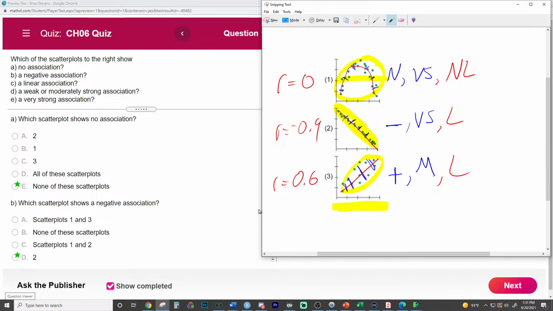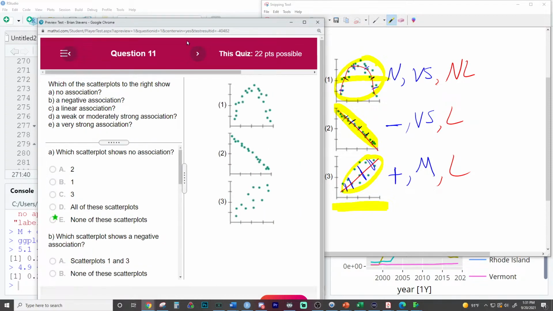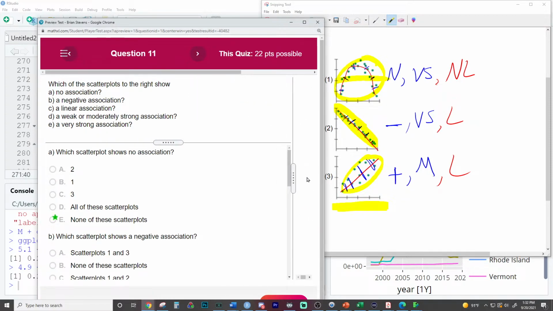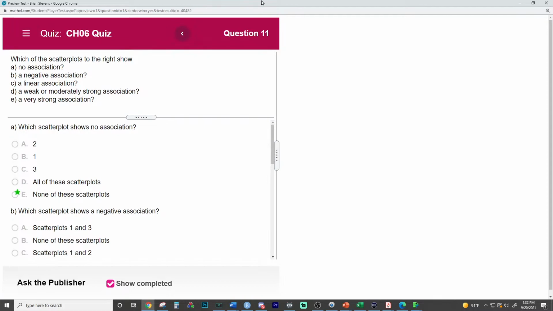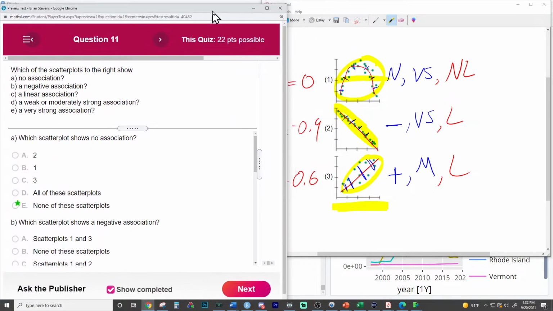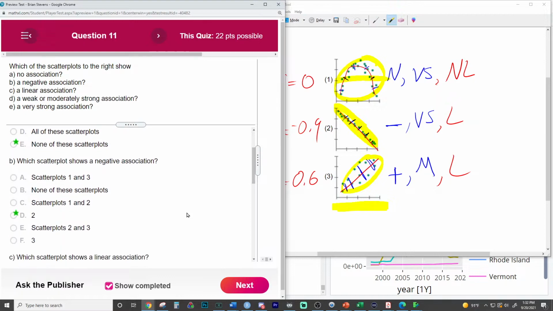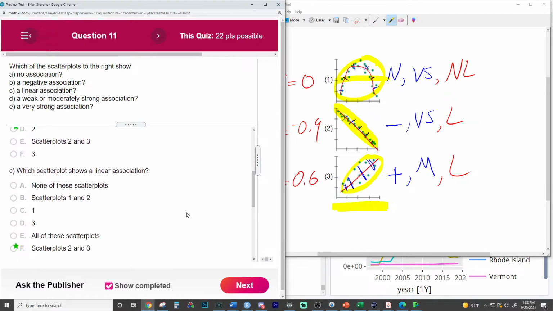One of my students pointed that out a while ago. So which of these show no association? None of them do. The first one does show an association. It's just that the association is nonlinear. Which scatterplot shows a negative? It's only graphic 2. Which scatterplot shows a linear association? 2 and 3. So 2 and 3 show linear. Remember, we've got this marked over here on the right.